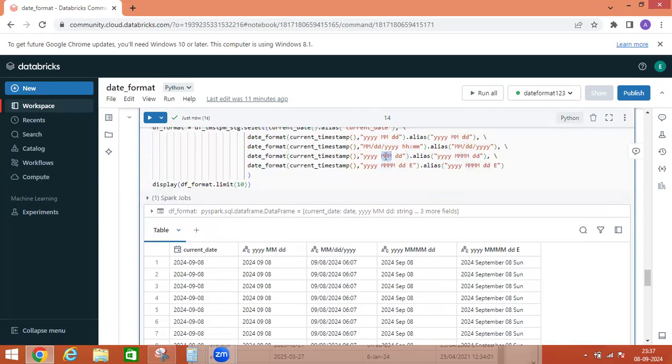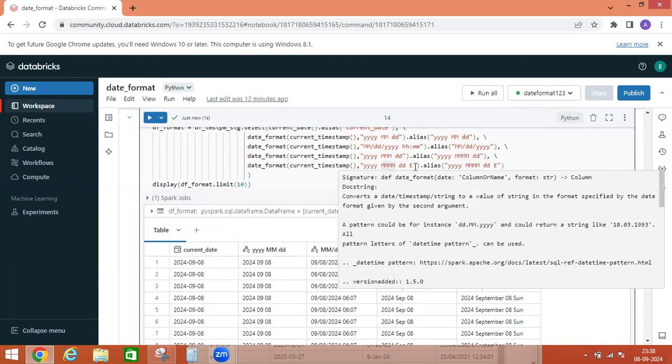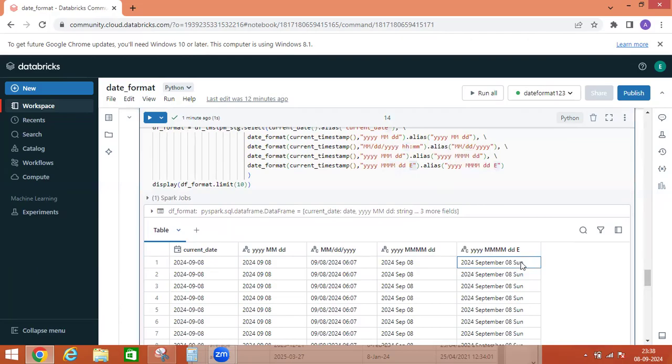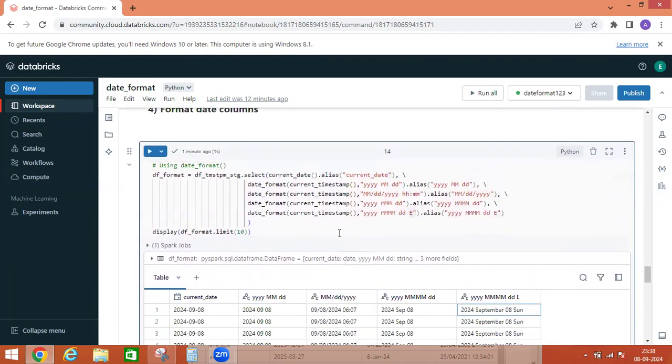Since I gave 3 M's here, it's printing the short name, SEP. And if you see the last column, since I gave 4 M's, it's printing the full September. And at the end we gave E, so it's printing Sunday also. So this is how we can format in different ways by using date_format.